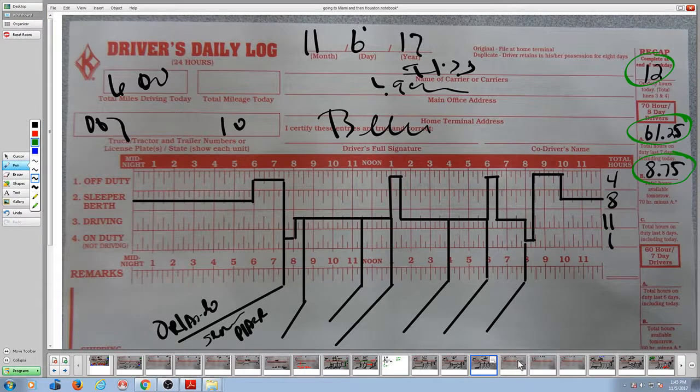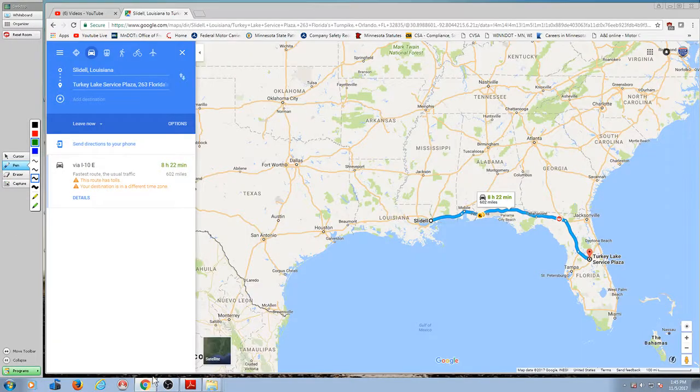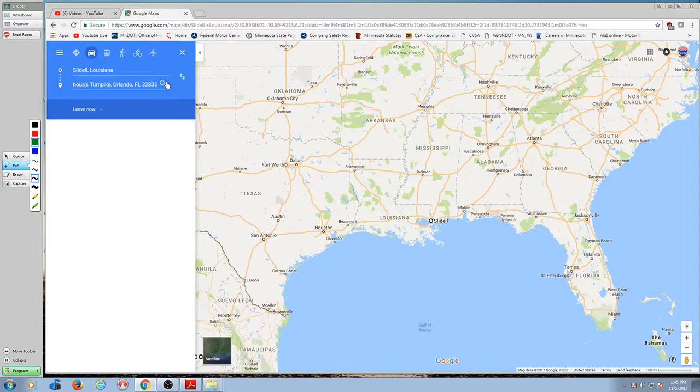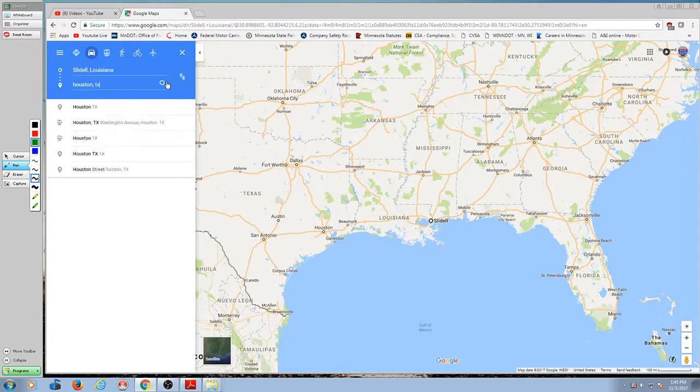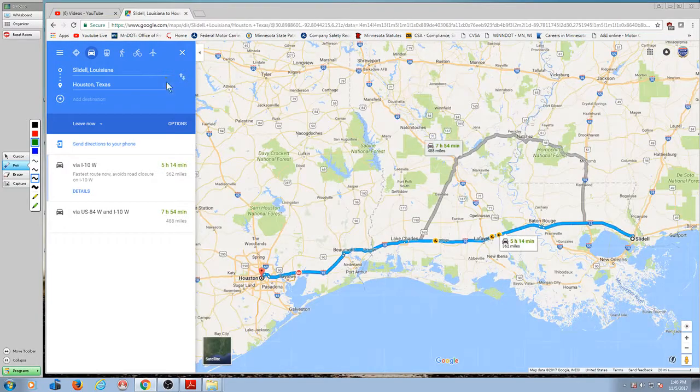Okay, so now we have to stay in the berth until 6 in the morning. But let me ask you something. The next day, we're going to have 8.75 hours to go. We're going from here to Houston, Texas. How long is it going to take us to get to Houston? Let's find out. So that is only 5 hours away.